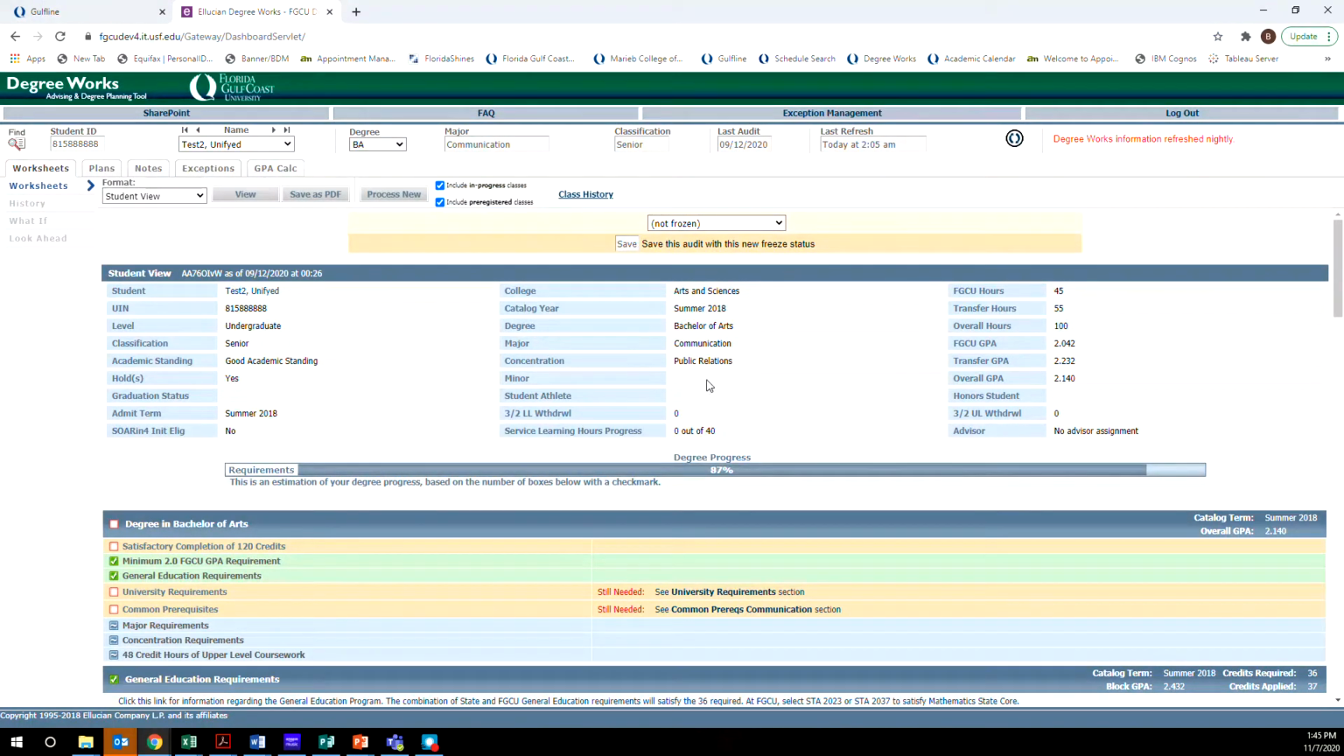In this example, the student is declared a communications major. And the student view here at the top gives some basic information about the student, including name, UIN, level, classification, among others. You'll see the declared major here, along with any concentrations or minors if applicable.